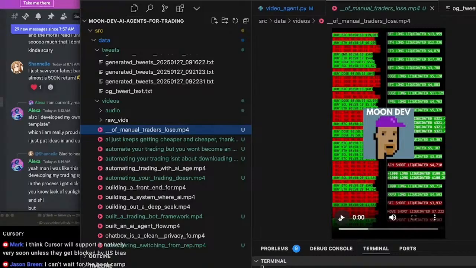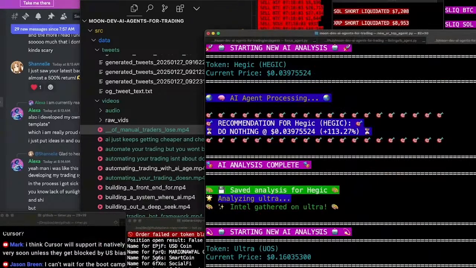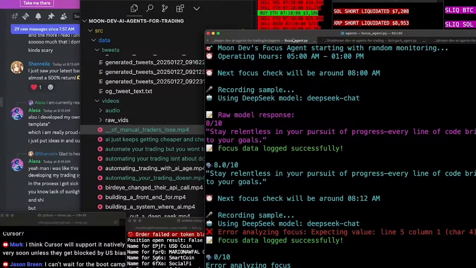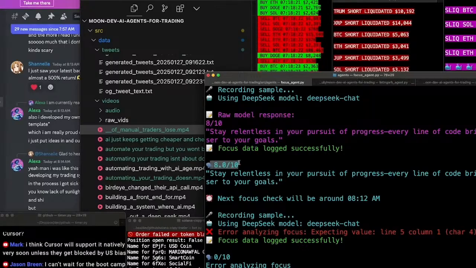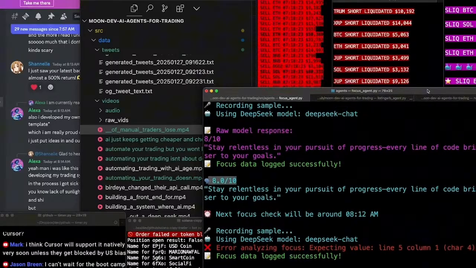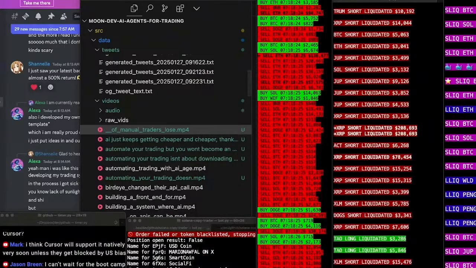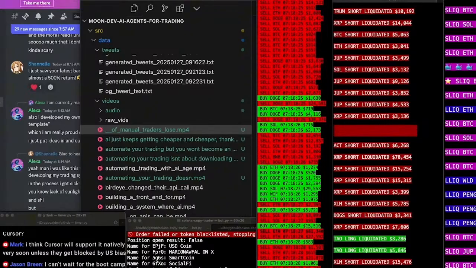Oh snap, dude. That's another error analyzing focus. What happened? What was the error? Recommendation here: do nothing. What was the error? Error in value. Okay, we got 8. Okay, other ones are fine. So this is my focus agent that makes sure that I'm staying focused, locked in all day, dude. So I'm gonna keep him down here. That's the drill sergeant.